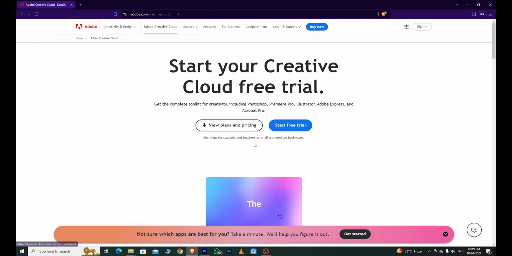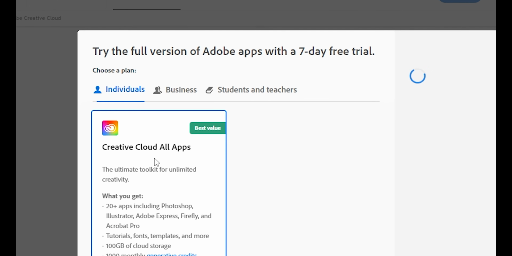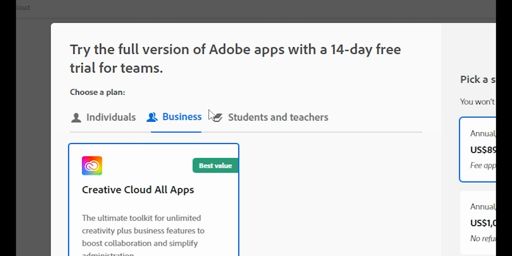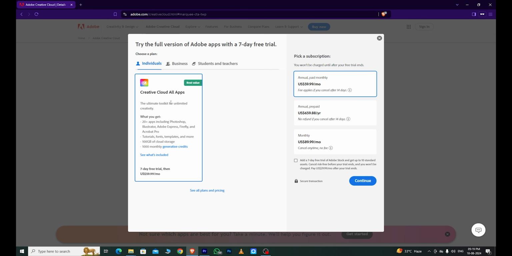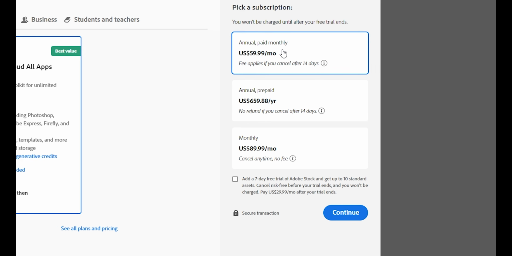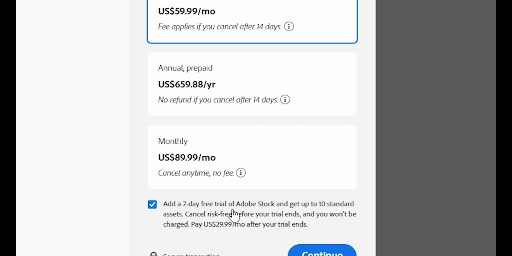First, choose your country. Then, you'll see an option that says Start Free Trial. Click on that. There are 3 options: individual, business, and students and teachers. If you want to use After Effects on a single device, go with the individual plan. For multiple devices, choose the business plan. As an individual user, I'll choose the individual option, which gives you a 14-day free trial.